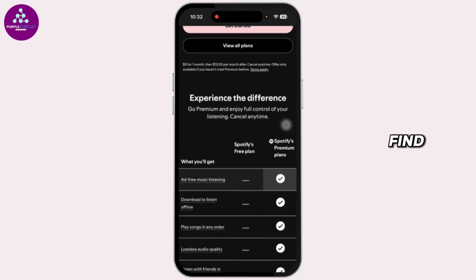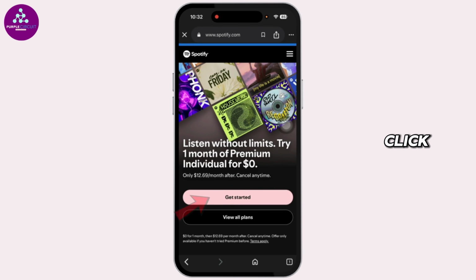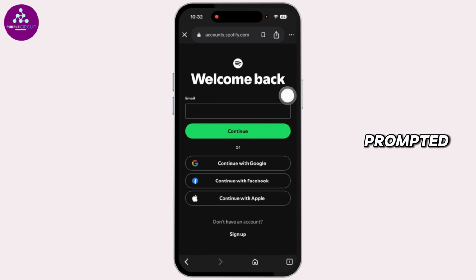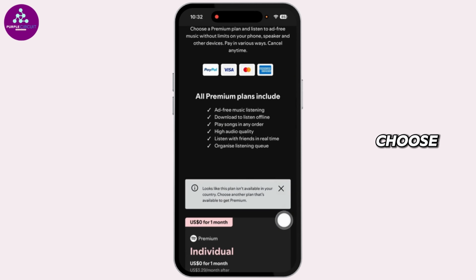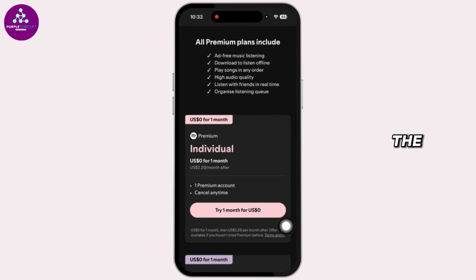Now over here you're gonna find this section. Get started, click on that. Now you'll be prompted to log into your account. So go ahead and provide your account credentials and log into your account. After logging in, choose a plan. Most of you can select the individual plan.